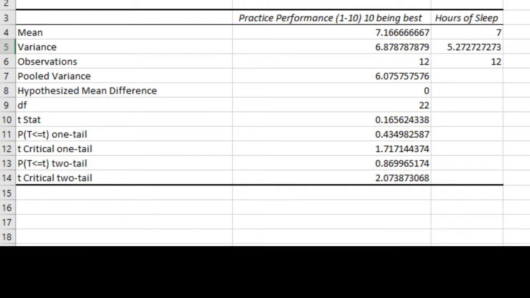So this is our regression that we ran in Excel. From this, you can see that our p-value number is 0.8699, which we have rounded up to 0.87, and this number will be compared with our level of significance to see if we will reject or accept our null.